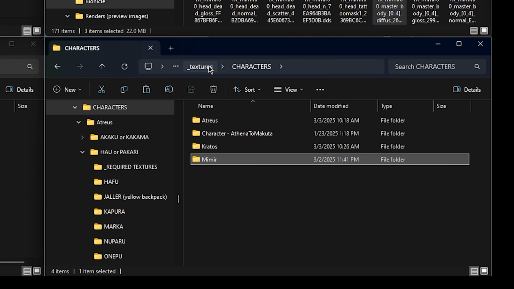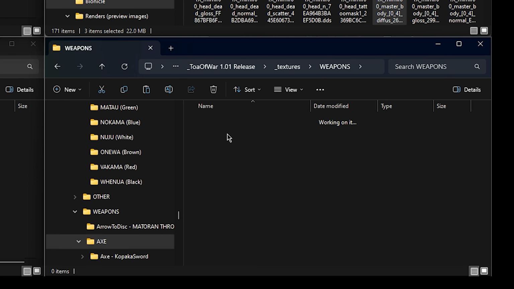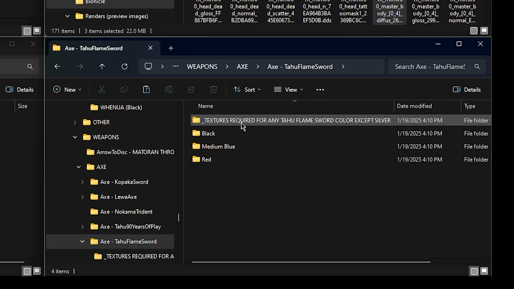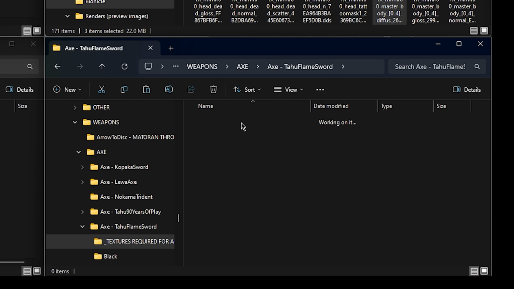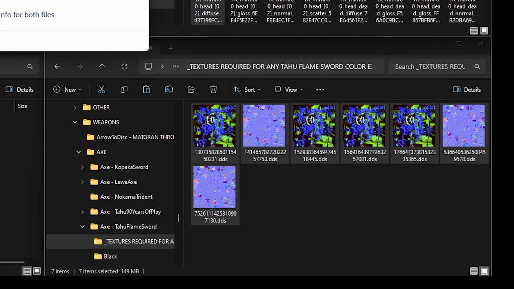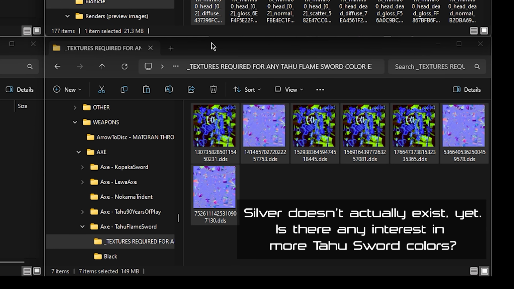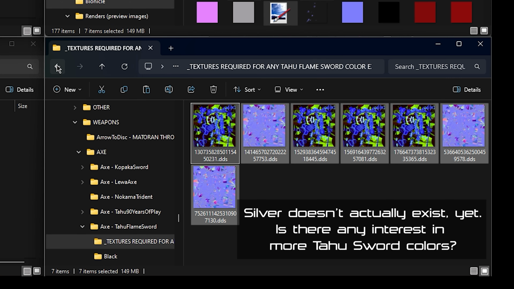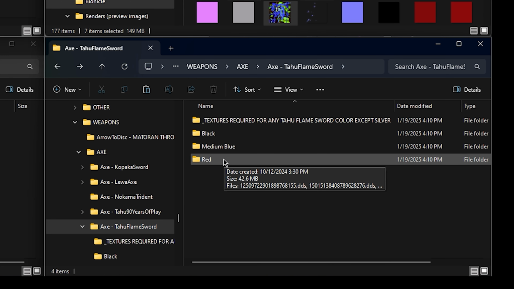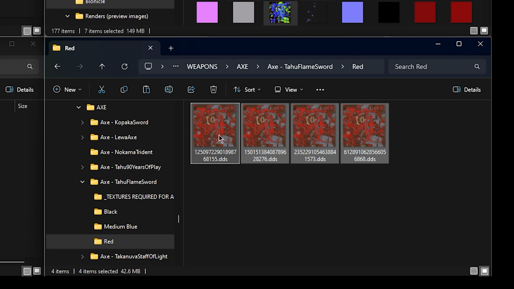Back out of characters, back one more. Let's go to weapons. Let's go to axe. Tahu's flame sword. We're going to need the required textures. These textures are required for any Tahu flame sword color except for silver. Back out. Let's go. We want to use the red flame sword. So we'll go into here, copy these.